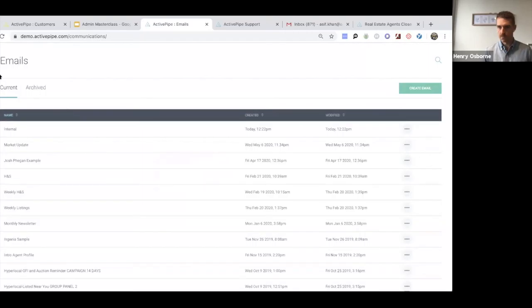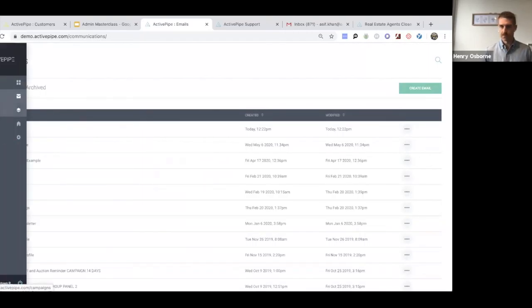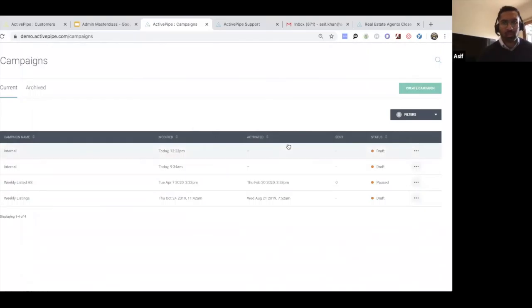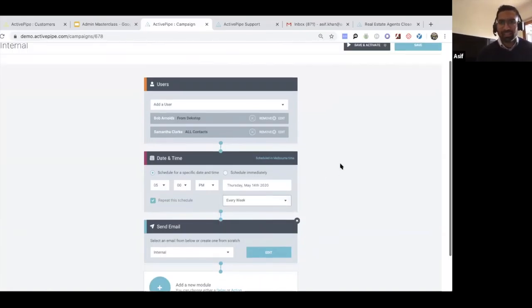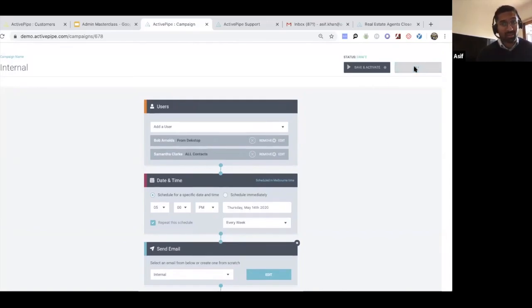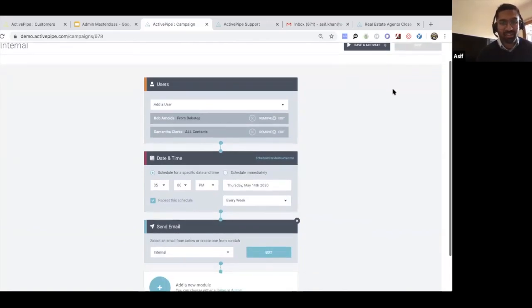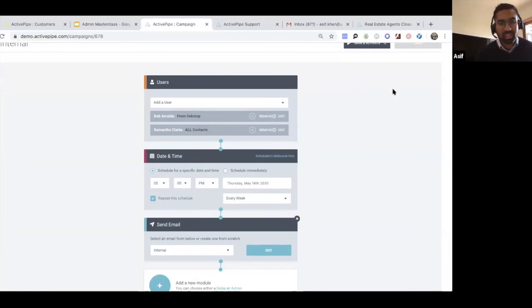I'll do it really quick by jumping onto this campaign section over here, clicking on this campaign icon. If you recall, this is the internal campaign we just created. Under date and time, just by tick marking this box, we can select any of the periods that we're after, whether we want to repeat this campaign on a weekly basis or fortnightly or even monthly. And again, press save to have it as a draft. If we press save and activate, this campaign would be live to take place every week on Thursday at 5 p.m. Easy as that.